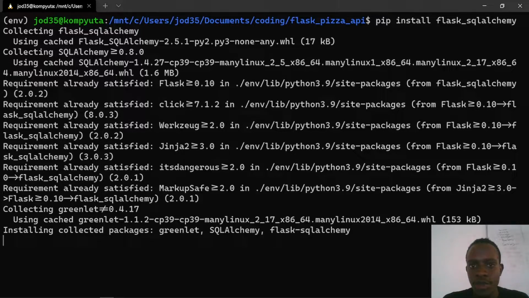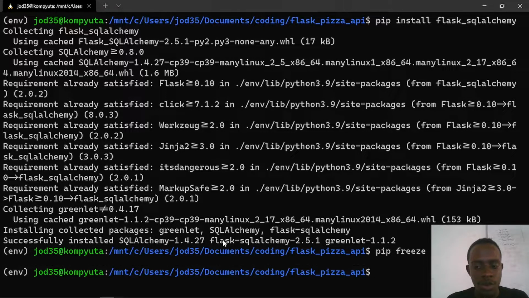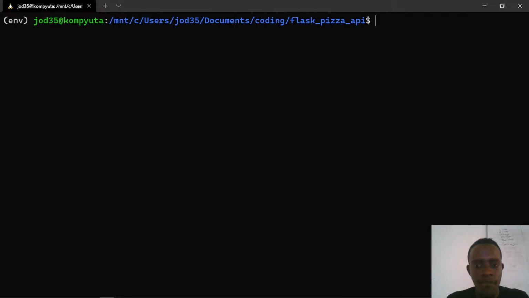After installing SQLAlchemy, we shall freeze it within our requirements.txt file so that we can keep track of it. So I'll use Ctrl and R to insert the freeze command just like I wrote it here. And I'm going to go ahead and freeze it to my requirements.txt. So right after doing that, the next thing we're going to do is to create our SQLAlchemy instance.